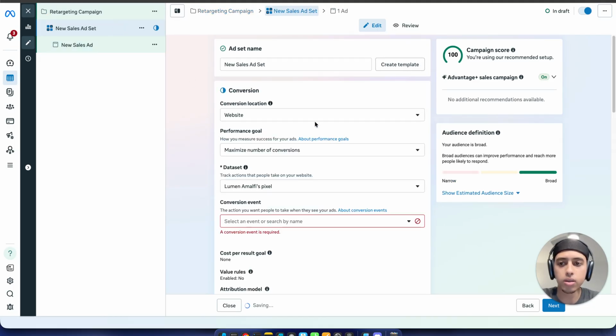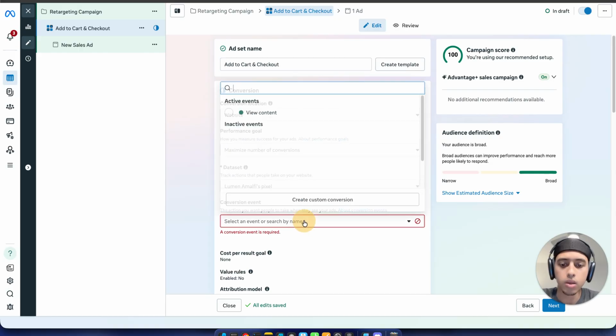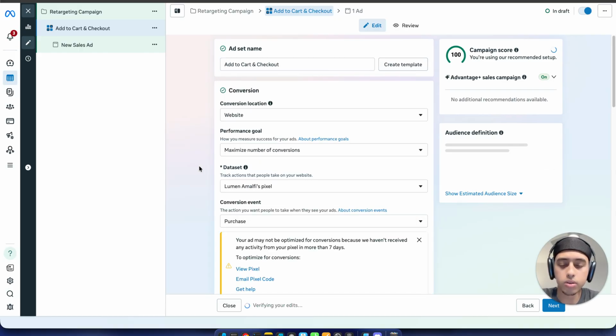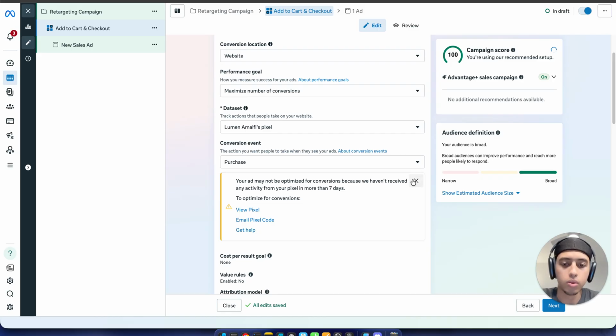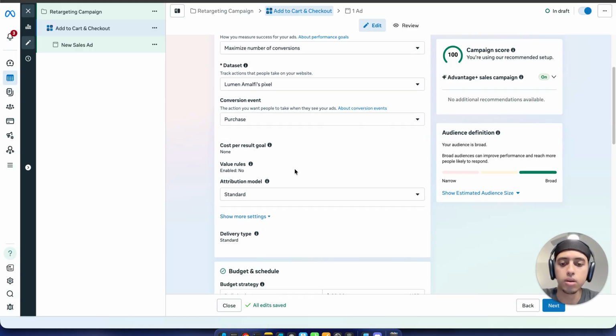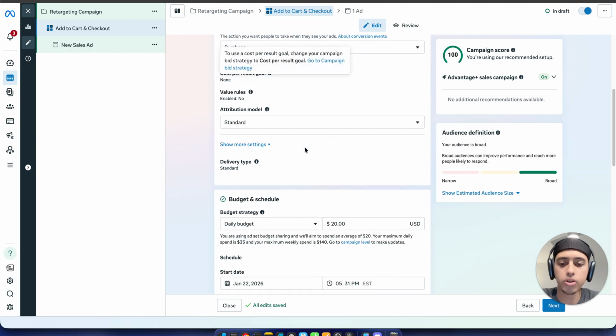Then we're going to go into the ad set level, and then we can give this a name. So we can call this one add to cart and checkout. So this is our audience, add to cart and checkout. Our conversion location is always going to be purchases. So that's what we want. Don't worry about the warning signs just because it's just an example ad account, but you shouldn't have any warning signs. It just means that the pixel hasn't fired in 7 days. All right, so we got purchases.